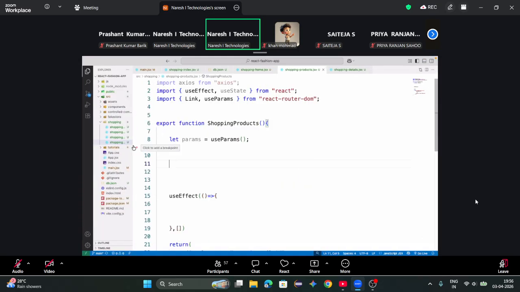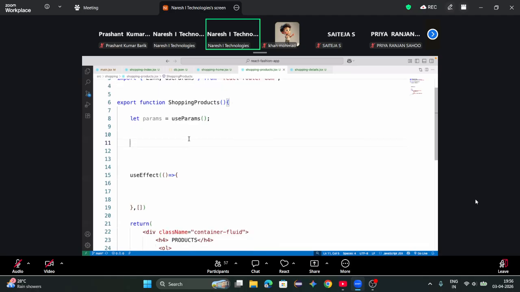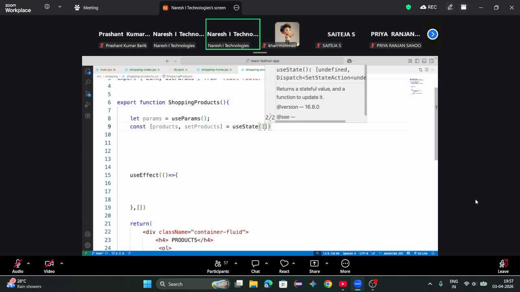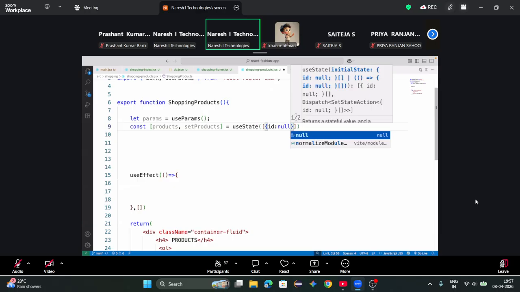How to collect the route parameters? We have to collect route parameters by using what? Use params. By using use params, we have to collect the route parameters. Okay. Next, what we have to do, we have to load the products. So we need a constant products. Set products is equal to use state. Products is an array of objects. Every product will have a ID. ID is a string type that is auto generated. Automatically a ID will be there.